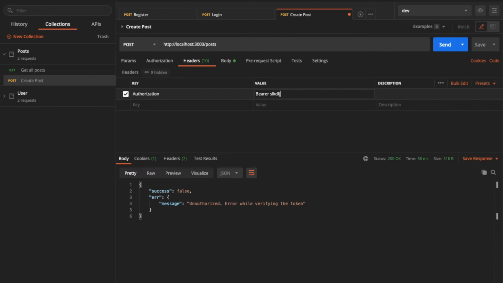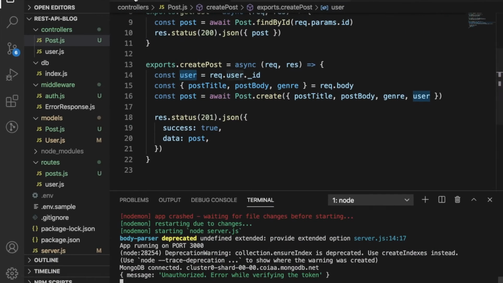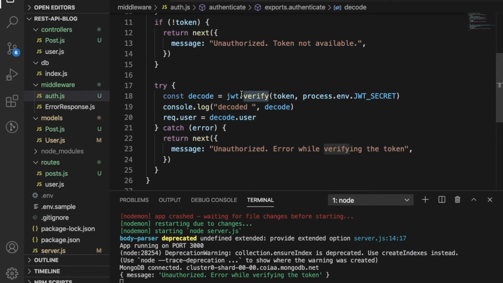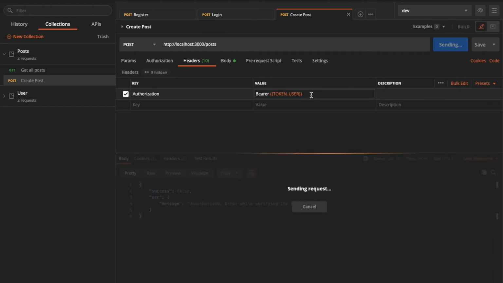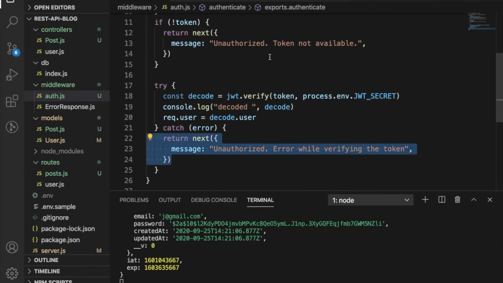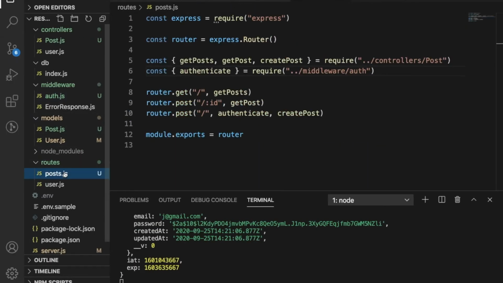It's saying error while verifying the token. That's what we needed. That error comes from here. It tries to verify the JWT, and if something goes wrong, if it's not a valid JWT, it's going to give back this error. And let's try with the actual user. There's some problem with that. Do we have the route set up correctly? Route.post.